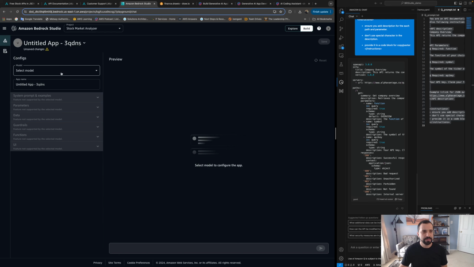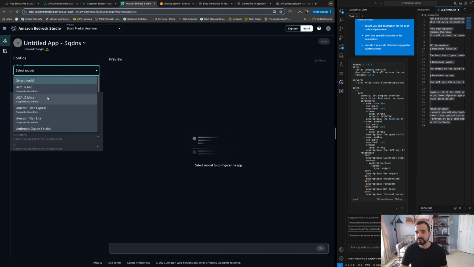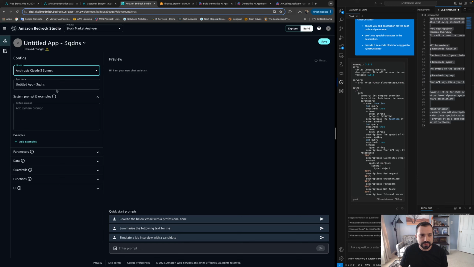Now creating the app should be fairly simple and straightforward. We're going to first select the model that we would like to use within this application, and this is where Bedrock Studio becomes really powerful because you can pick and choose what model. You can experiment and try model 1, and if you don't like it, you can try another model. But in this case, we're just going to use Anthropic Claude 3 Sonnet.